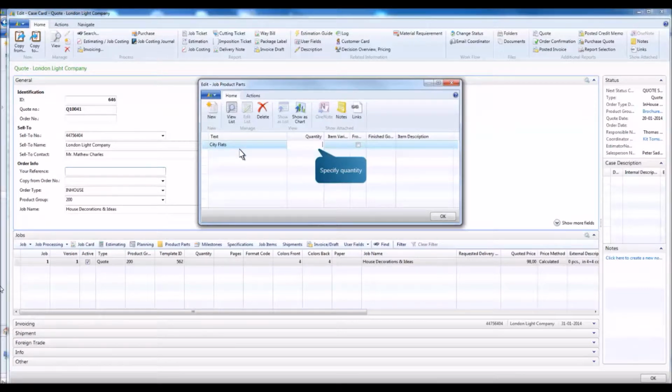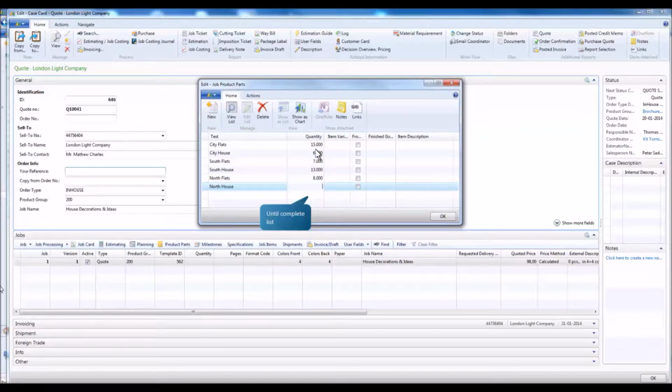And we write the quantity ordered for each product part. All product parts must be mentioned here, so we have a full list. When the list is full and complete, we can close the window, but we can go in here anytime to review the list.